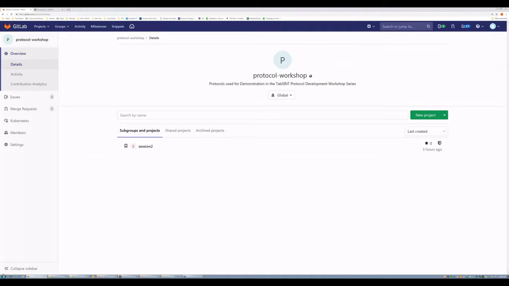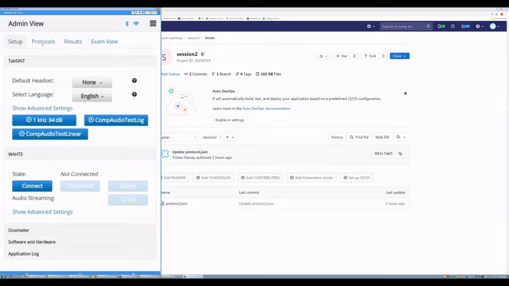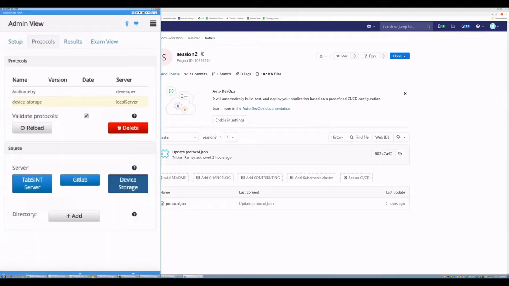So if I go into that group, here is my protocol name. It's called Session 2. And if you go into there, you see that that is just a protocol.json file. To add that protocol into Tabsint via GitLab, I'm going to go to the Protocols tab, and under Source, I select GitLab.